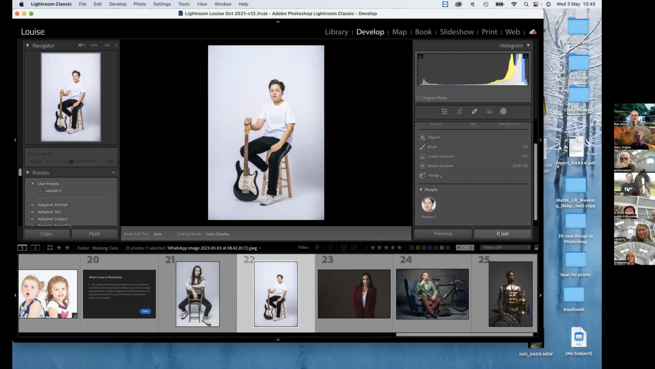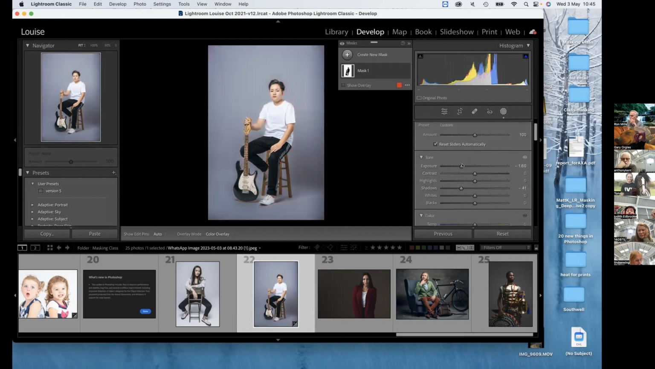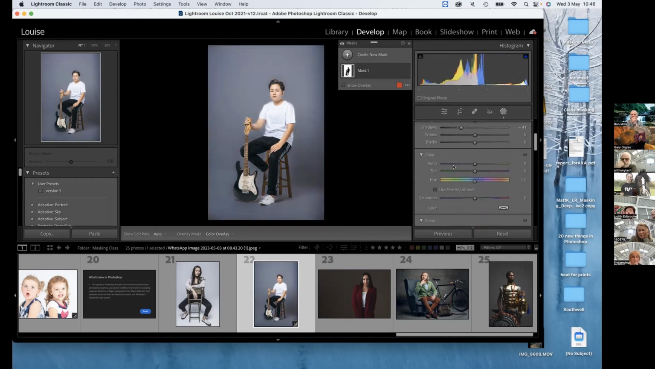So I'm going to go through it step by step once more. Are you ready? Okay. So we create a mask. Look on Zoom. We create a mask. We're going to choose background. We're going to turn the background down 2 stops, just so that we can see a change to it. Then we went a little bit further down and we selected the colour.